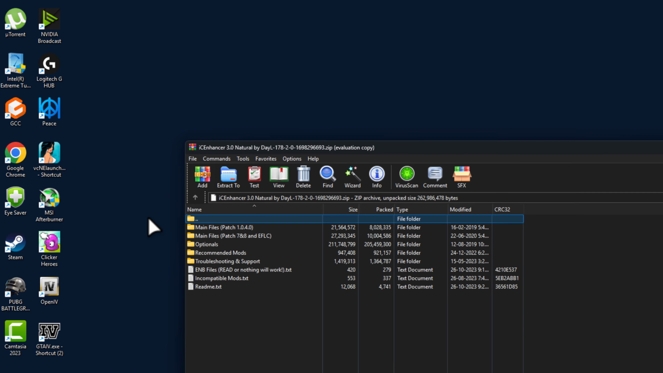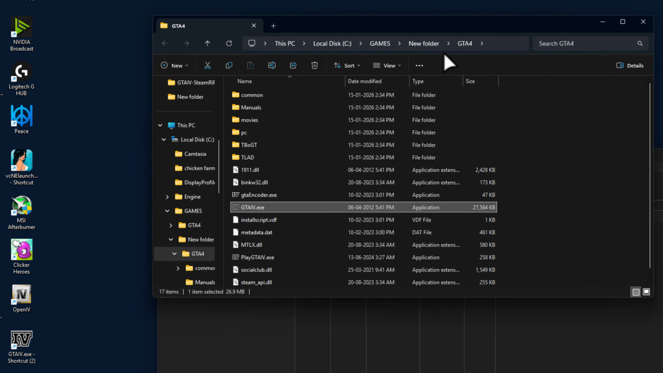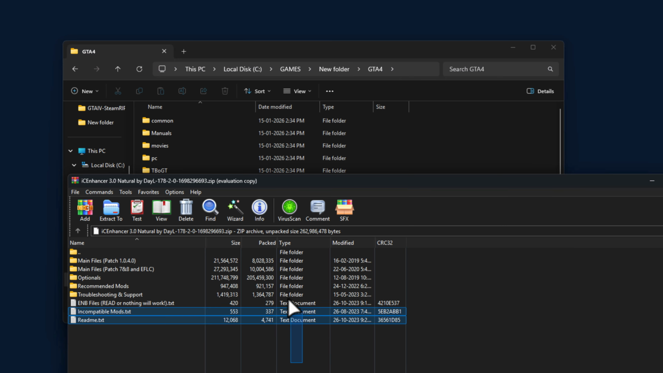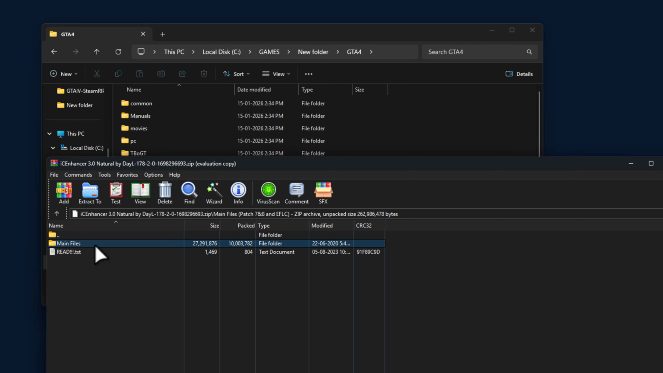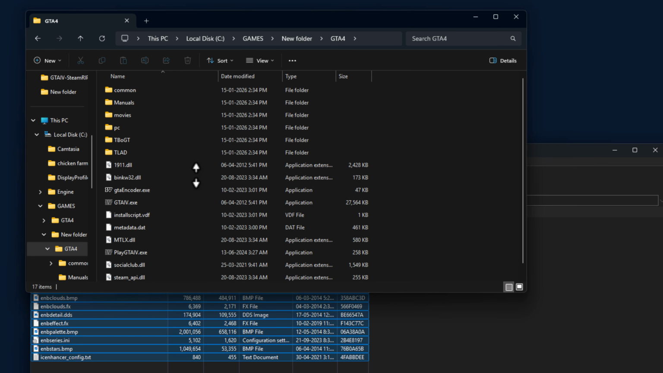Just close stuff here. Right click on the game on the desktop and select open file location. Before doing this mod, I recommend you take a backup of this GTA 4 folder. Then open the GTA 4 folder, and open this main files, patch 7 and 8, and again open the main files. Just drag and drop all these files inside of the game folder.